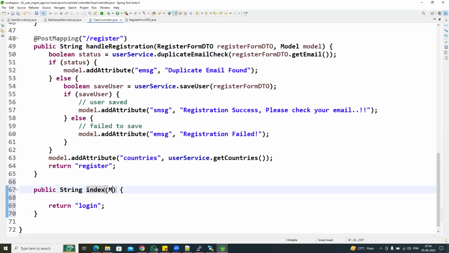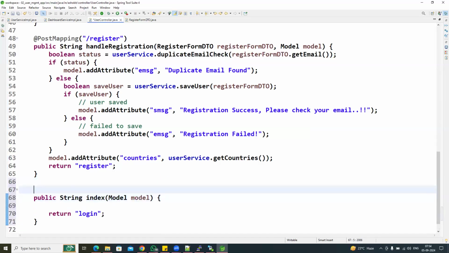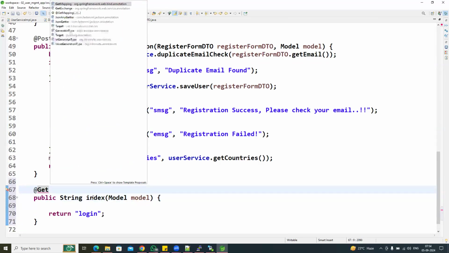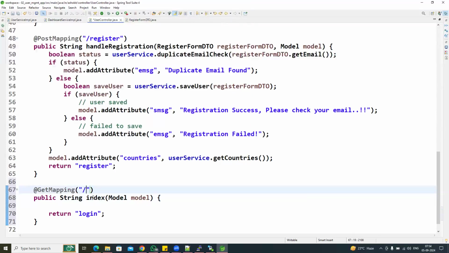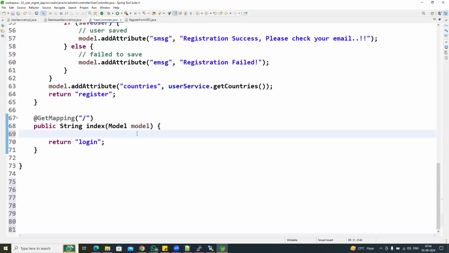I'm going to take the model object as a parameter, and let me write this with the @GetMapping annotation. Then I'm using slash. So when you hit the URL directly, I want to get the login page of our application. I will create a LoginFormDTO for the form binding. LoginFormDTO is equal to new LoginFormDTO object. The LoginFormDTO object I have created and I am sending this one.